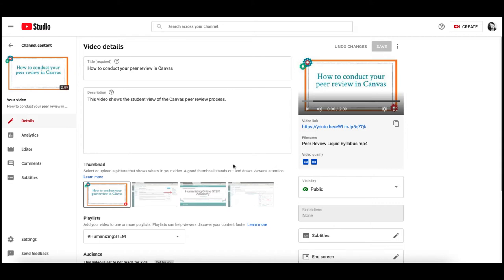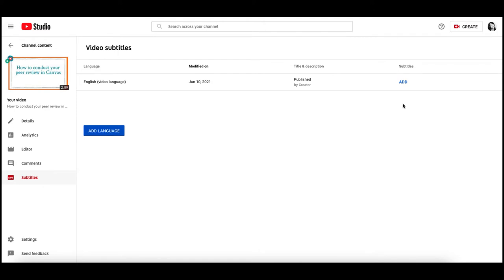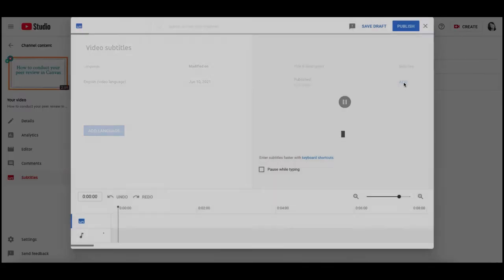Now you're in the YouTube Studio interface. You see the Studio logo in the upper left corner. In the left column, select Subtitles. On the Video Subtitles page, select Add over to the right.